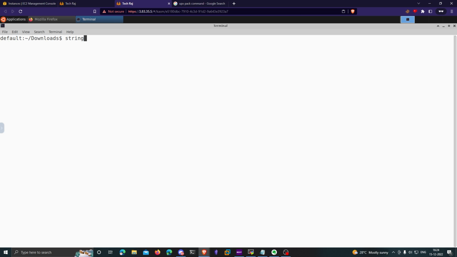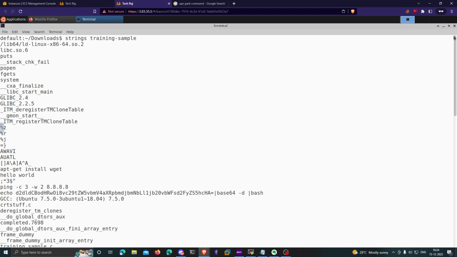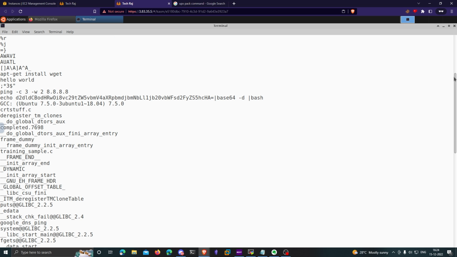So if I just type in strings followed by my training sample file and hit enter, it displays all the ASCII readable texts that are embedded in our target file, in our malware sample. In this case, you can see there are a lot of ASCII readable strings and it displays every single one of them. Now in this list of strings, you can find a lot of useful information. For example, you can find the string named Google DNS ping, which we have seen earlier in the symbol. It's nothing but the name of the function in the source code of that file.